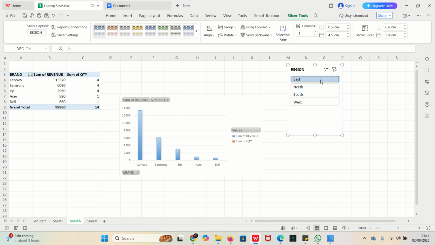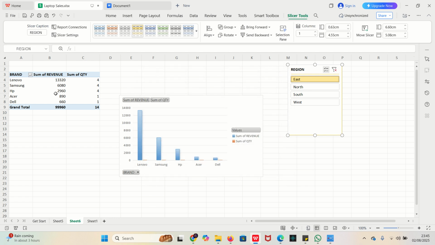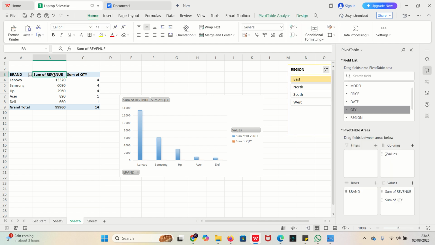You can also customize your filter when you come here. You can customize your slicer, as you can see here. You can change the colors here, and then the slicer settings, you can set up your slicers any way you want here. So that is how to use the pivot table. If you want to go back to your pivot table, just click here. Your pivot table will automatically show here.